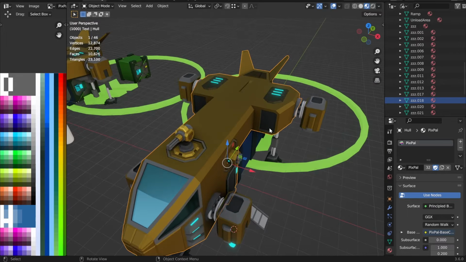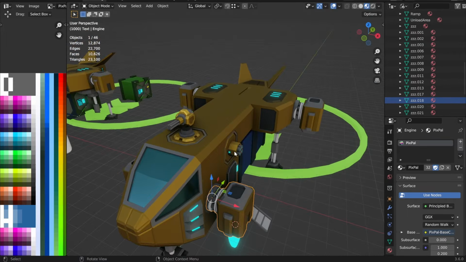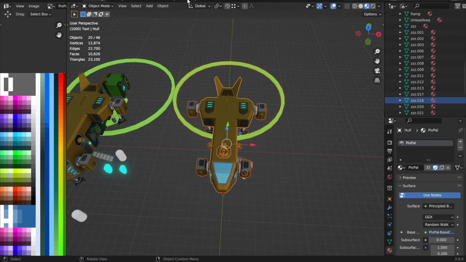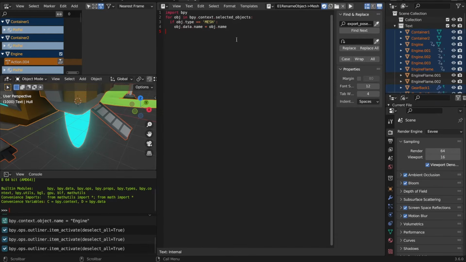First of all, I'm renaming the objects with names that I will recognize later in Godot. For example, here we have gun left, or engine, or ramp. And after I have done that, I'm marking all of the stuff where I want to rename the mesh name. I'm going under script, and I have here this short script where I am renaming the obj.to.mesh. So after executing that, we can see here that for the engine flame, for example, the object is called engine flame, and the mesh name of that object is also called engine flame.